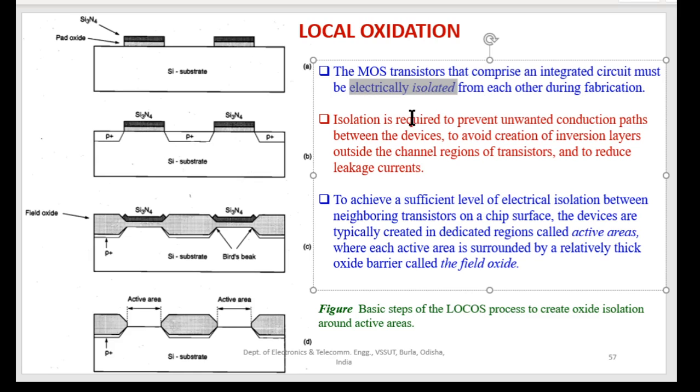Okay, so we do not want the different components to be electrically connected to each other unless it is there in the circuit. Otherwise they should remain independent. They should not crosstalk with any other component. So there is a need of electrical isolation among different transistors that are fabricated on an IC, right?